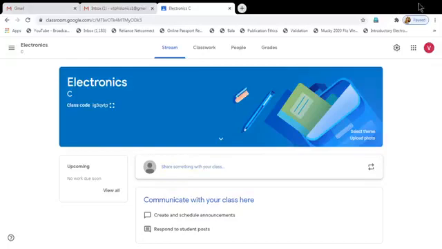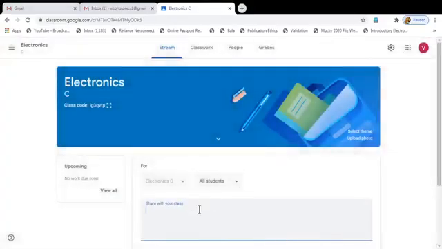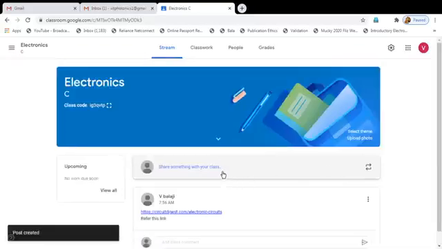Okay, you can share the announcement here. That is, share something with your class. See, whatever is posted here, it will be shown to all students who enroll. See, I have saved some URL. Okay, so I am going to post it here. So you got it. Now see, I am going to share this URL. Refer this link to post. So it will go to all students.